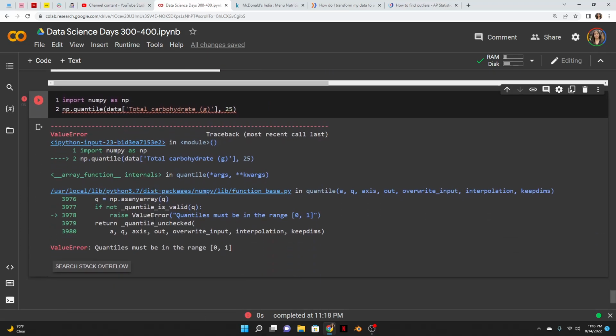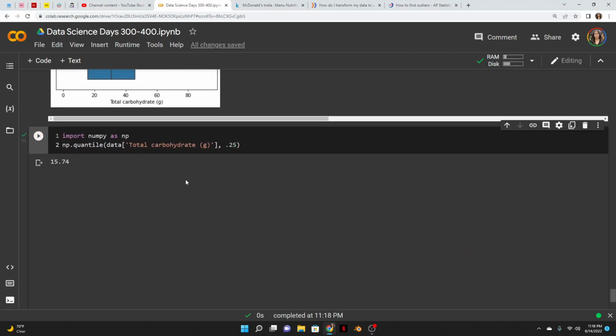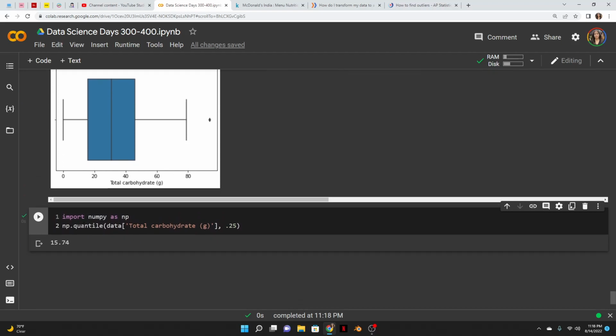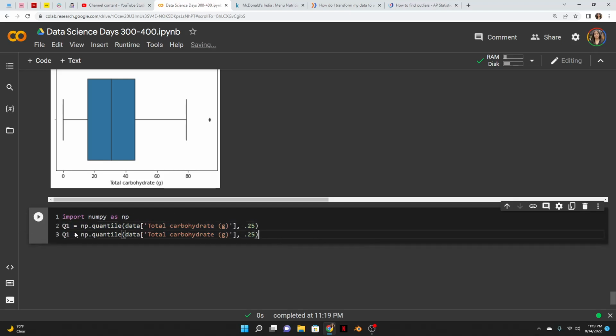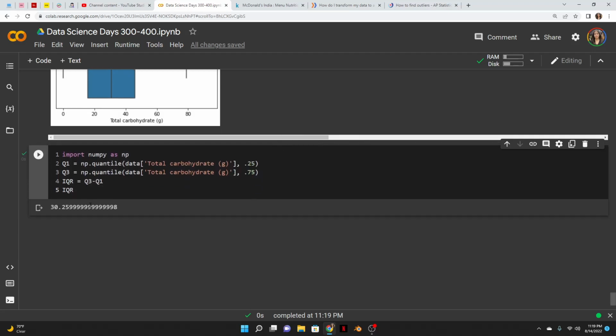Now if I run that, let's see what it gives. 0.25, sorry, 0.25. All right, it's 15.74. I'm going to set that equal to Q1, and then I'm going to copy it, paste it, and change this to Q3. And change that to 0.75 because that is what Q3 is, 75% of the data. And now we're good. The IQR should be equal to Q3 minus Q1. Let me run that. That's the answer. So that's our IQR.